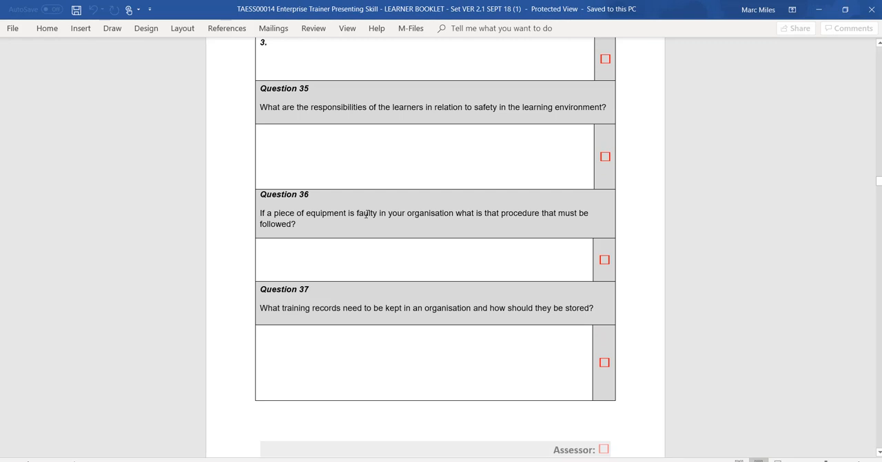Question 36, if a piece of equipment is faulty in your organization, what is the procedure that must be followed? Okay, this question is pretty self-explanatory, but just think about your own organization. Maybe you got a photocopier that's broken. Maybe you have a forklift that's broken. What are you going to do about it? How are you going to report that?